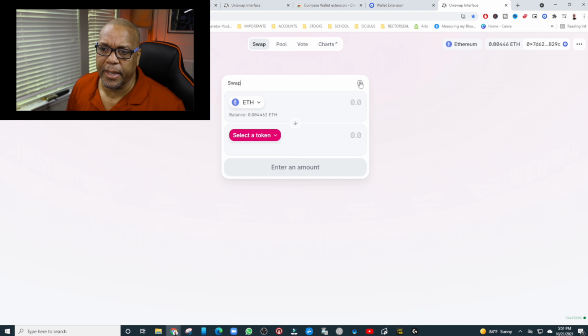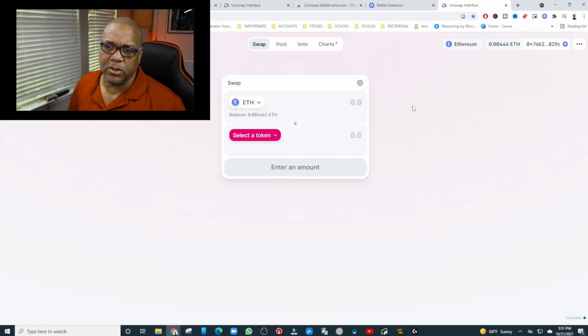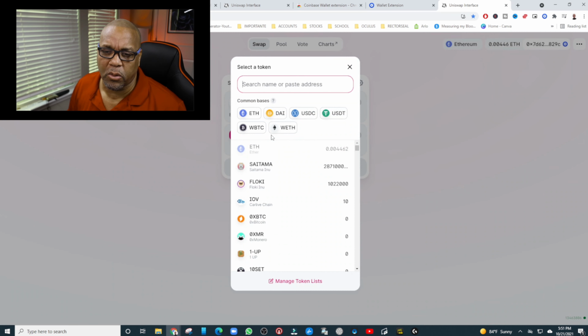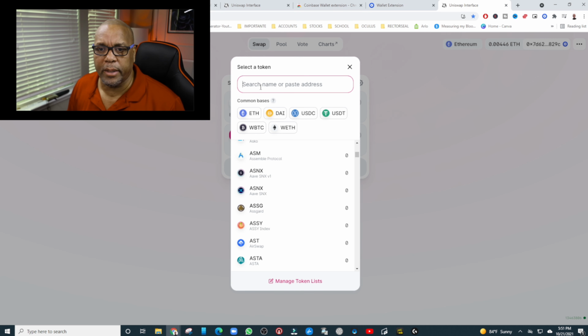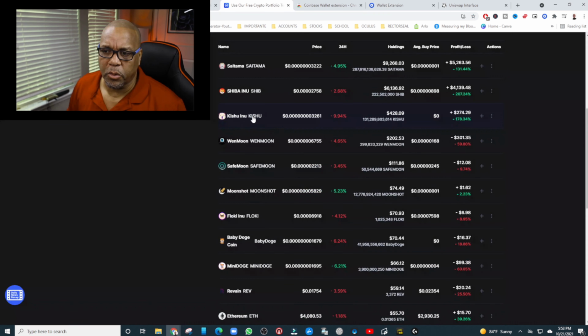We can go up to that little gear icon up here and put in our slippage tolerance. I'm going to leave it as is just to see if I get any errors, and then we'll come back and change it if we have to. Now we go in here and look for a token, and you can see there are lots of tokens in here, all Ethereum-based tokens. You search for the one you want. Let's see what's hot right now. So we're going to do Kisha Emu.